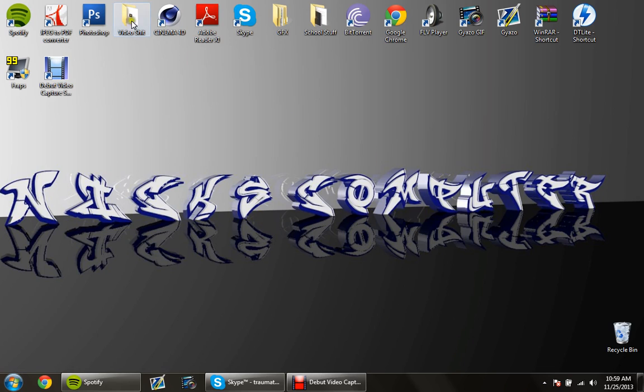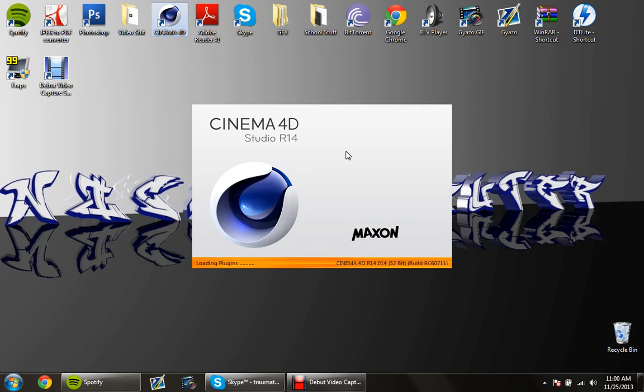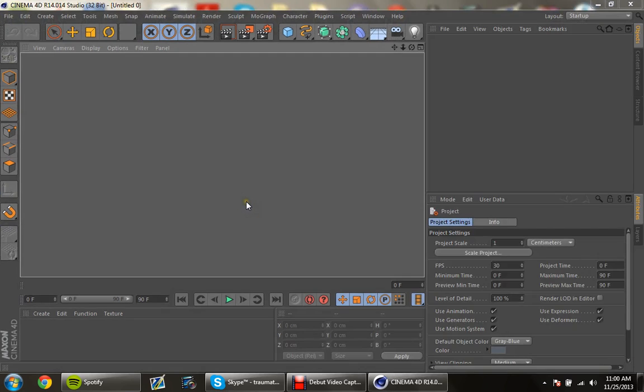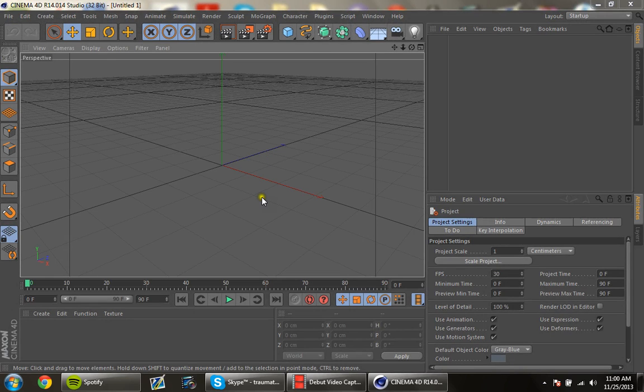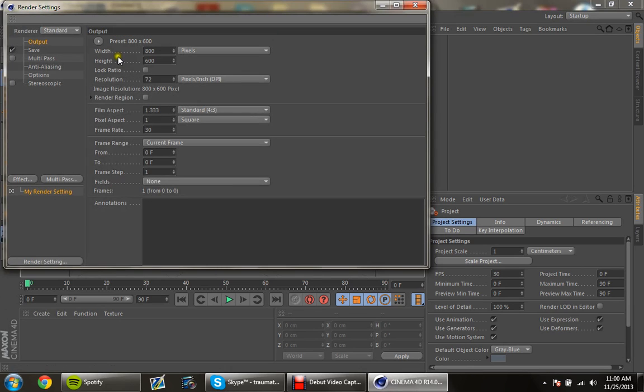So what you're going to do first is open up Cinema 4D. And we'll just wait for that to open up. Alright, and now you got all this stuff. Looks really confusing. So, first thing you're going to do, you're going to go and play with the render settings, which is this little movie kind of play thing with a settings wheel behind it. So click on that, and then you got your output, save, multipass, and all that stuff on this side.